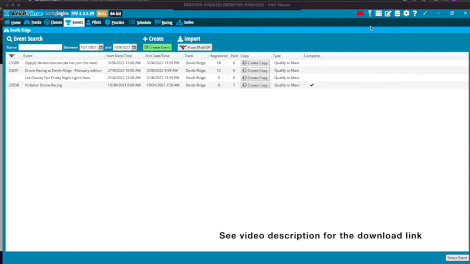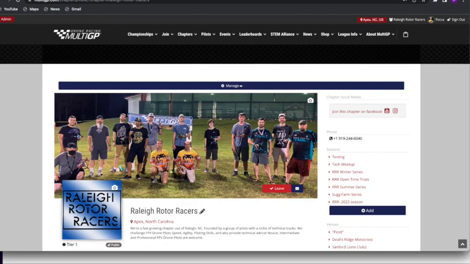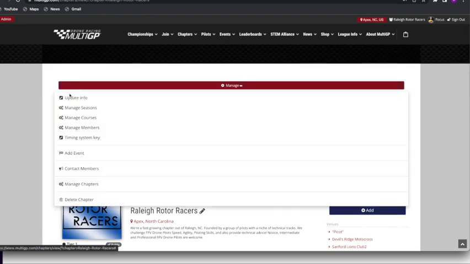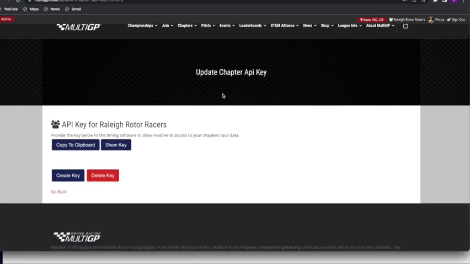The previous versions used your ID and password. The new version now uses the chapter API keys. So if you go to your chapter in MultiGP Racing, Manage, Timing System Key, you'll see your API key LiveTime is going to need to utilize. I'll do Show Key here now.